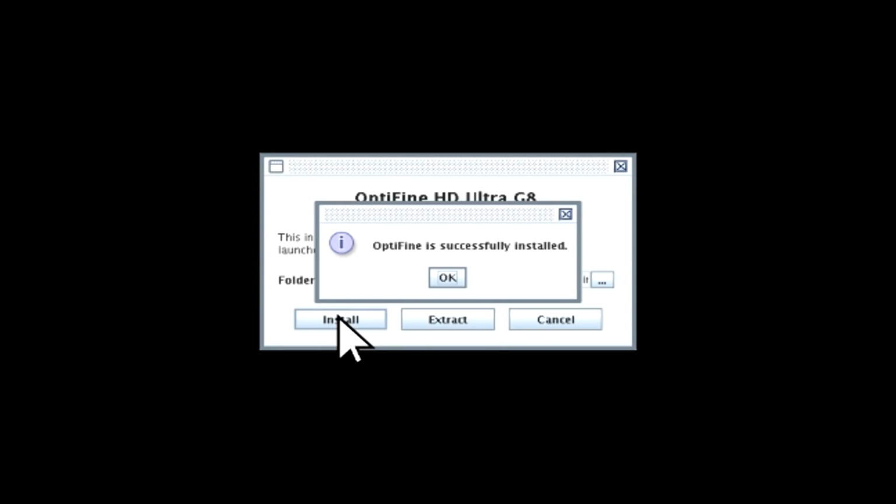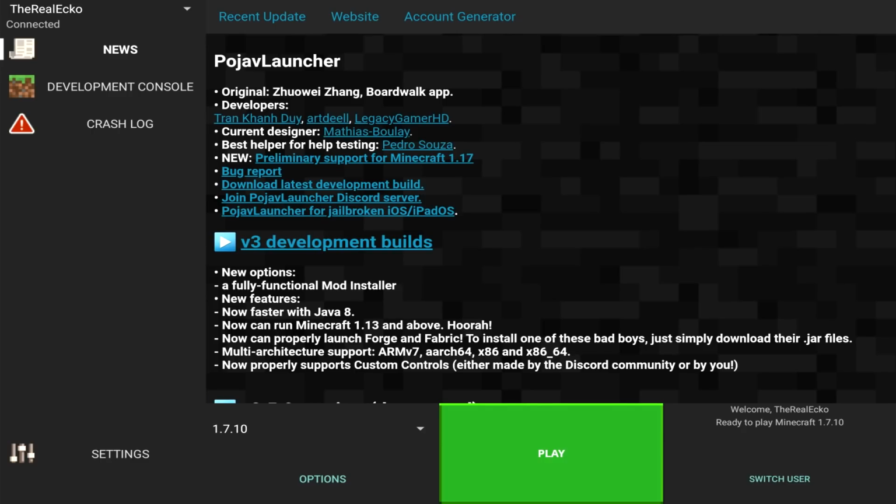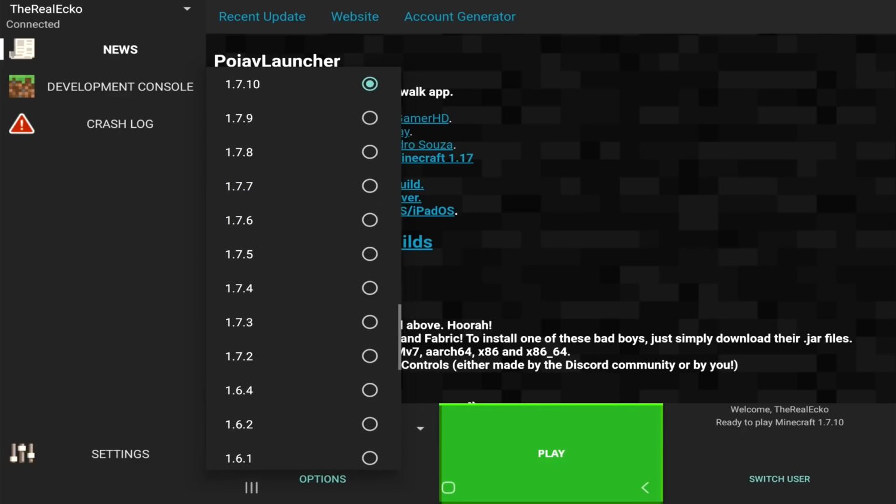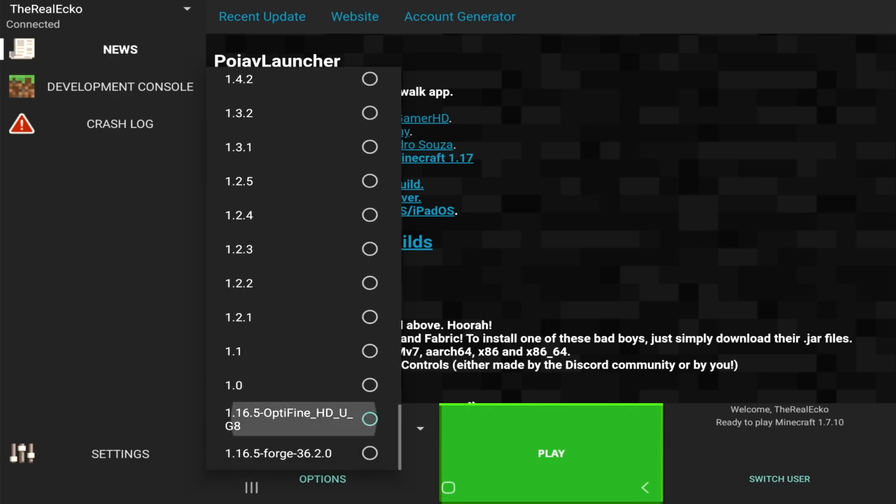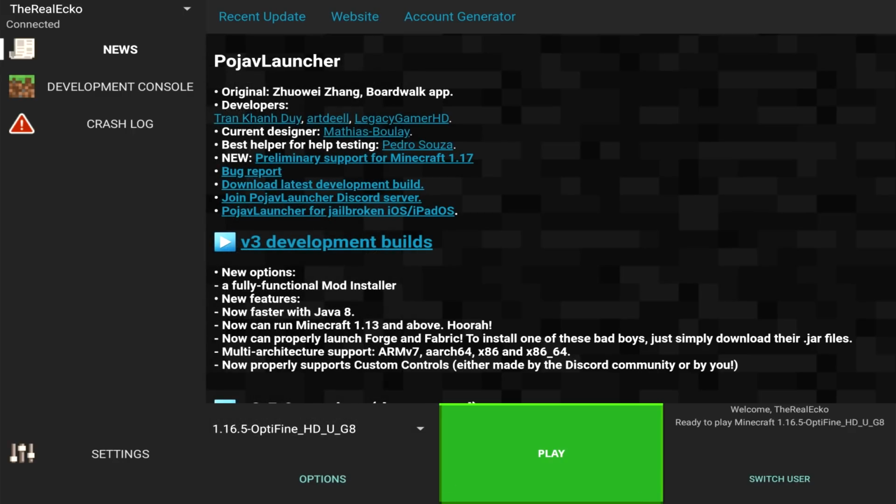And what you want to do then is simply wait for it to install. If you've done this successfully, it will say Optifine is successfully installed. Click on OK, and you're just going to have to restart PojavLauncher. If you've done this successfully, where you tap on the versions, it should be at the bottom. And as you can see, we now have 1.16.5 Optifine. You just got to launch it.